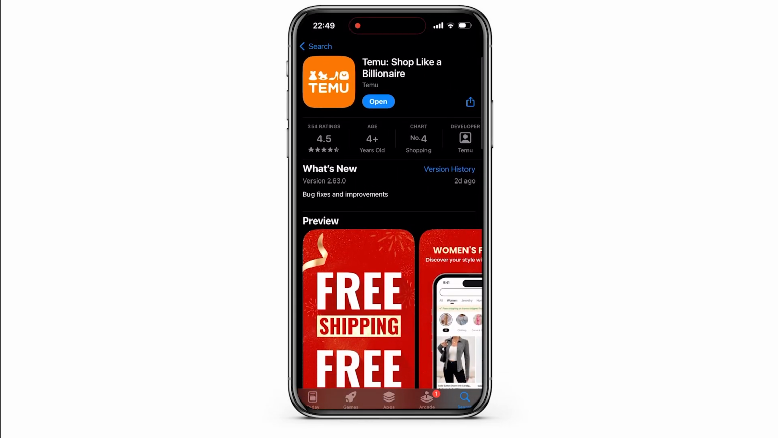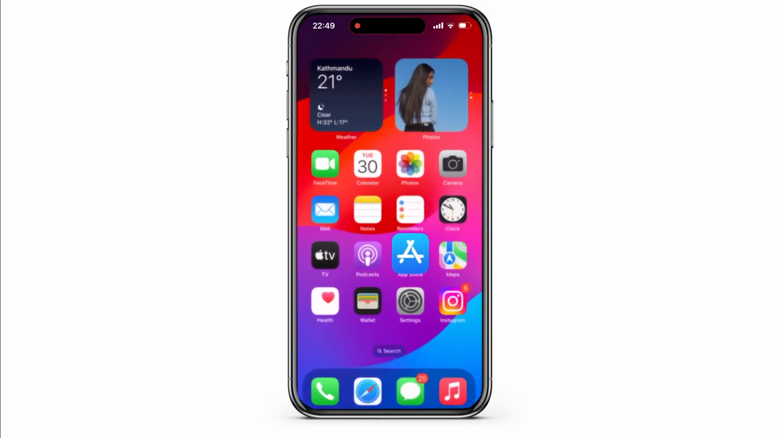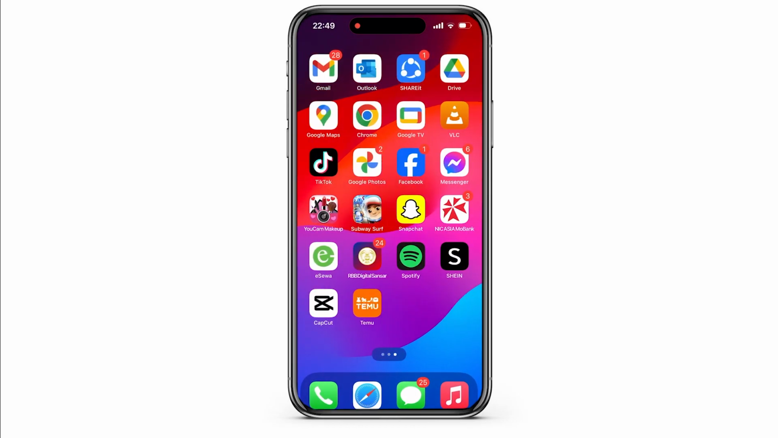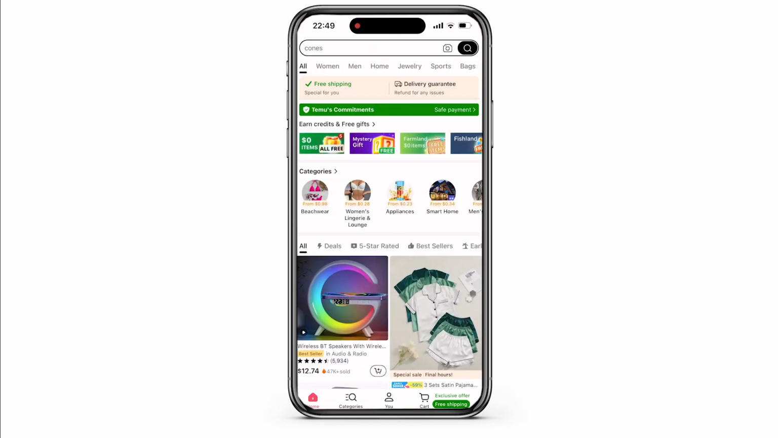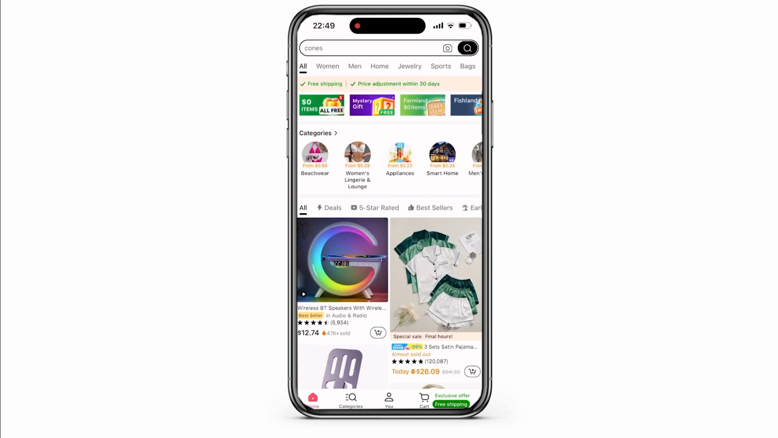Look for any updates that may be available for this app. If there are updates available, then update those. If not, then that means that your app is already updated. Now go back to your home screen and locate your Temu app. Now open your Temu app and you will land on the home page.